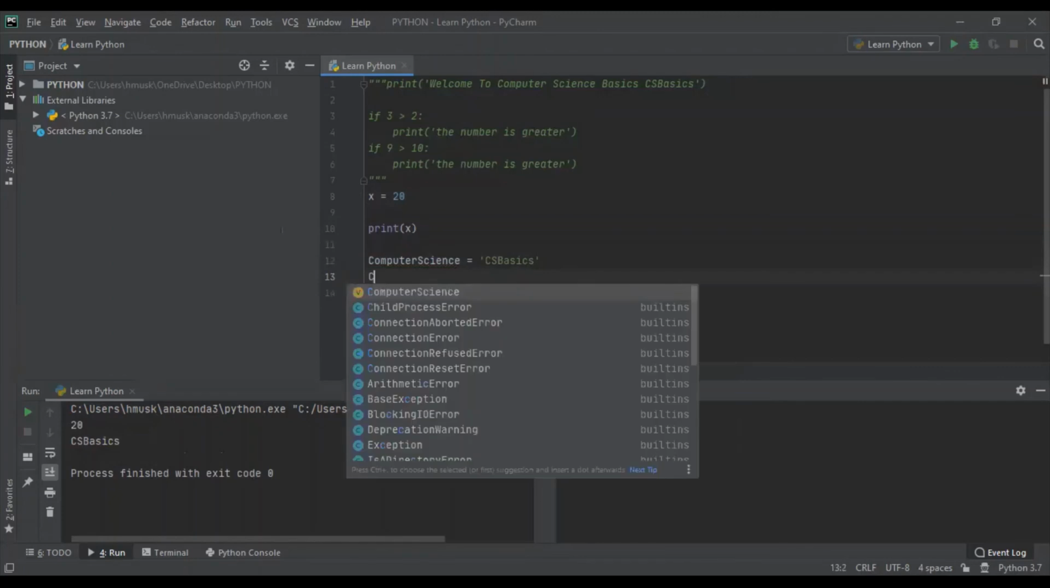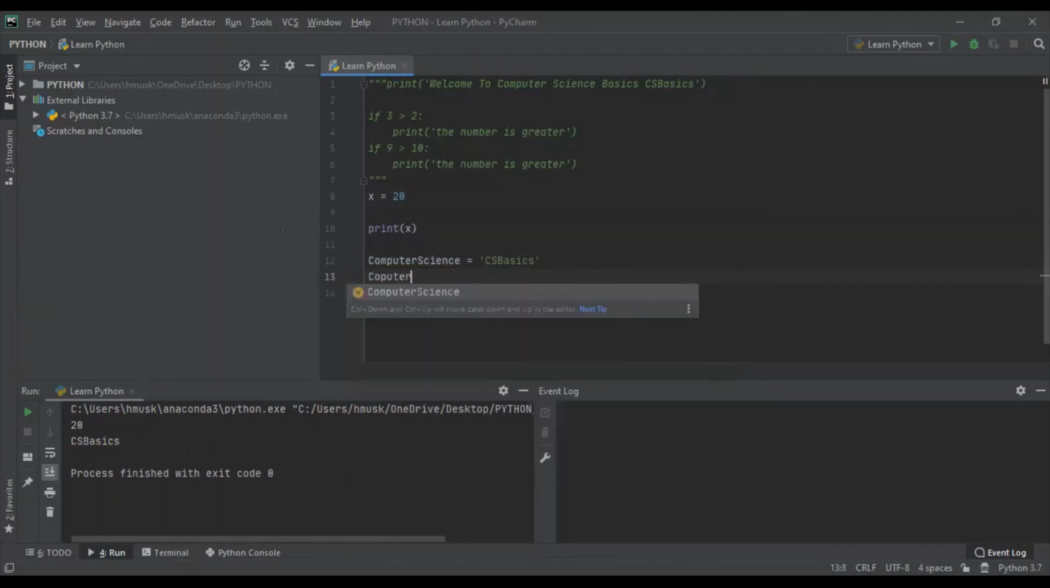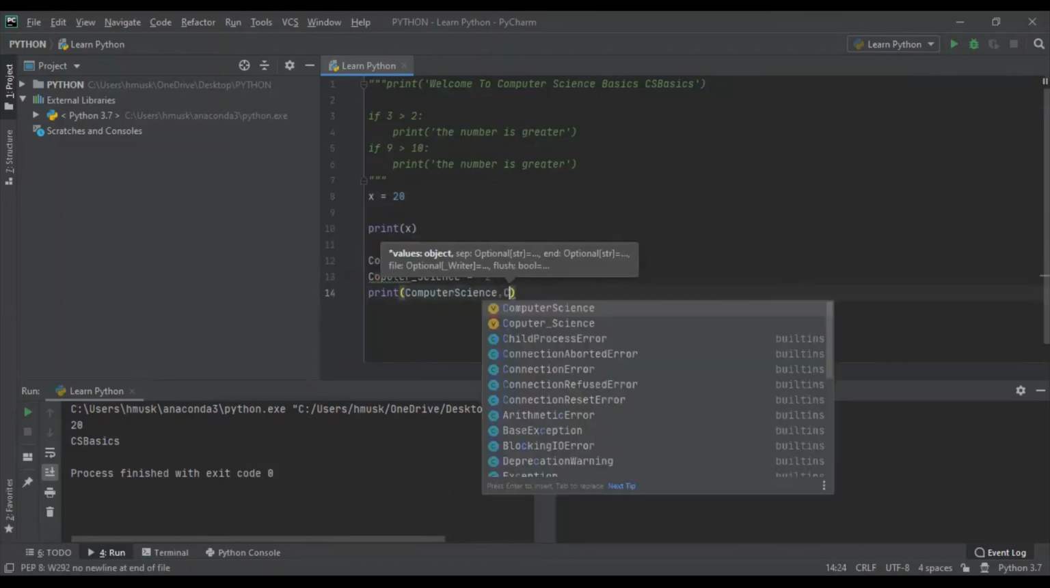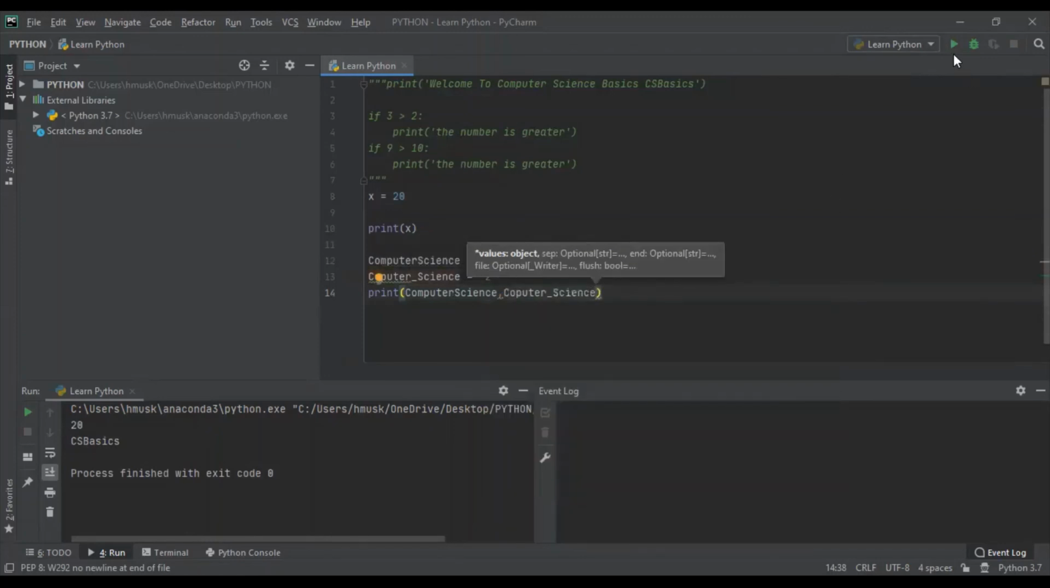If you write computer underscore science equals to, or just write here 2. Okay, let's run the code. We have given it the first name only. Let's give the second name too. Now it will give the two outputs, CS basics and 2.